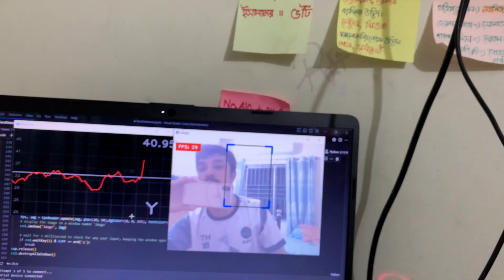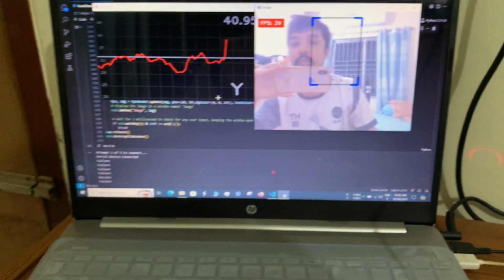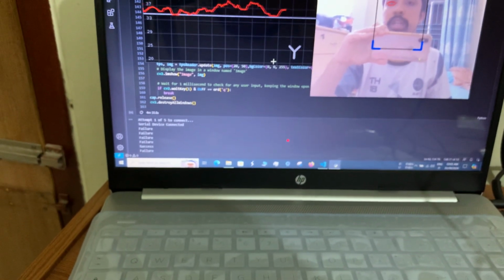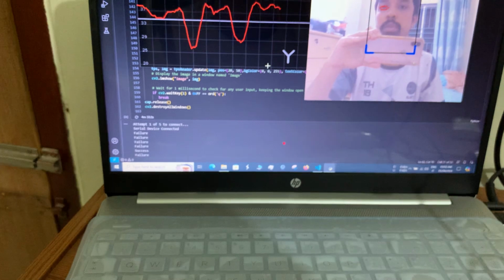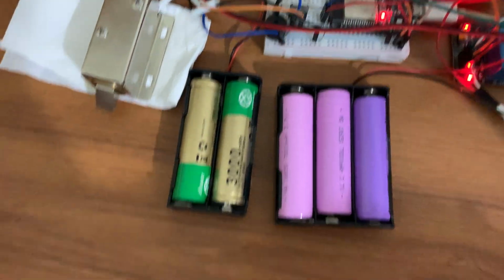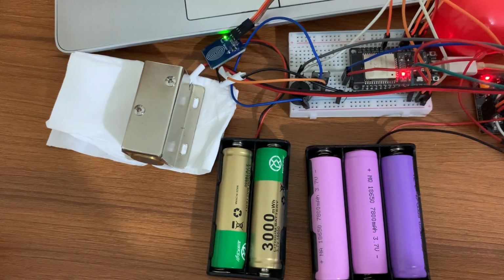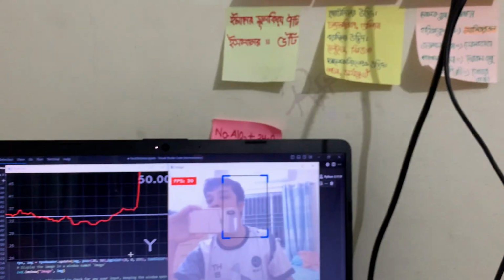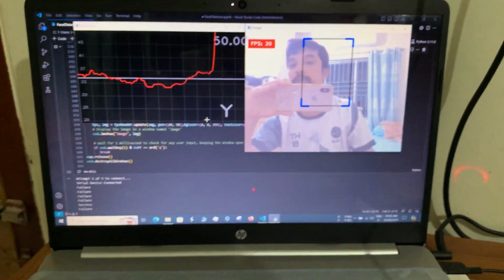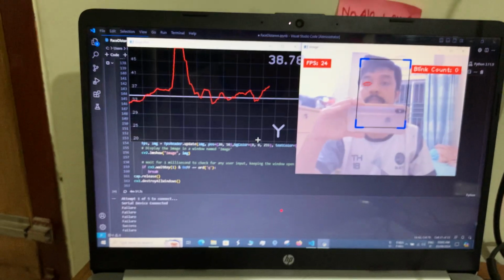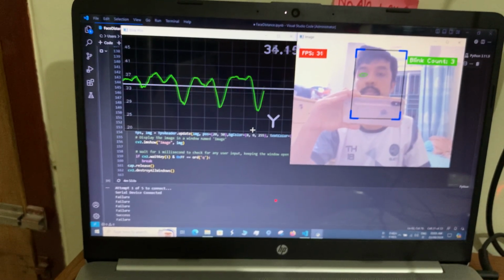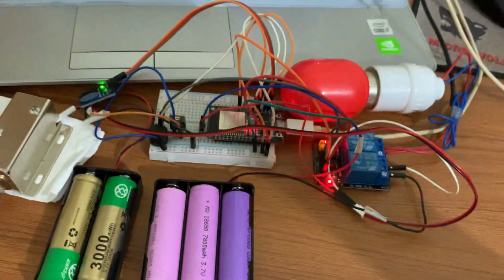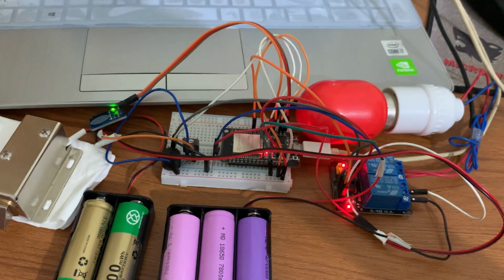So let's show the demonstration one more time. I am within the virtual zone, so let's blink the eyes 3 times. 1, 2, 3. You see what happens now? Unlocked. So right now I will be blinking for more than 3 times and show you what happens. So let's see. You see the unauthorized alert was triggered.